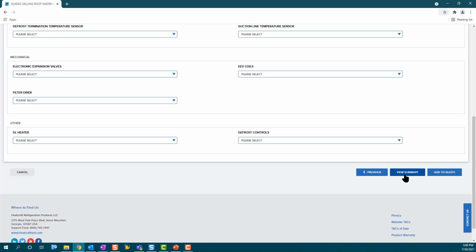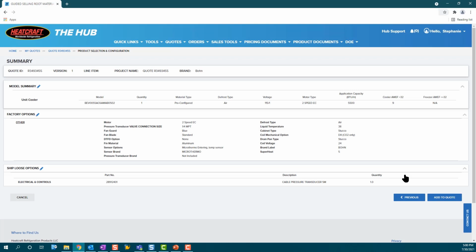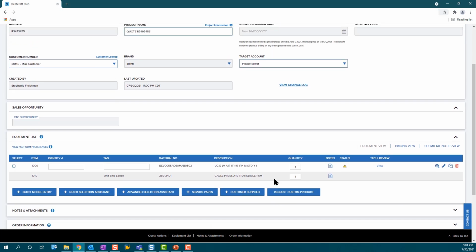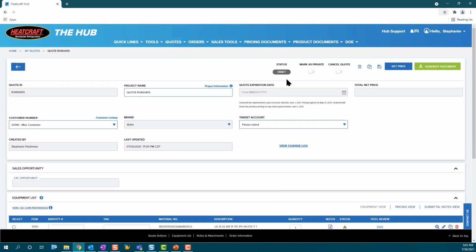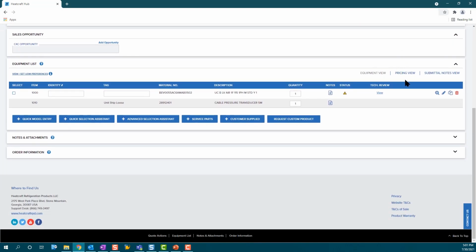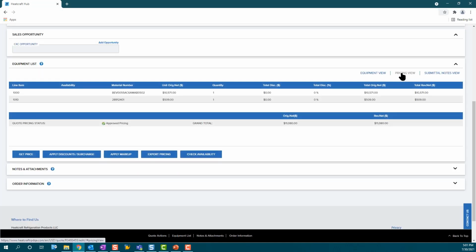I'm going to view the summary to make sure I added everything that I wanted. Here I can see what my model number is, my factory options, and my ship loose options. If you're satisfied with your selections, choose Add to Quote. Now we've landed on the quote page and the quote is in a draft status. Go ahead and click Get Price. Then click your pricing view to see your price.